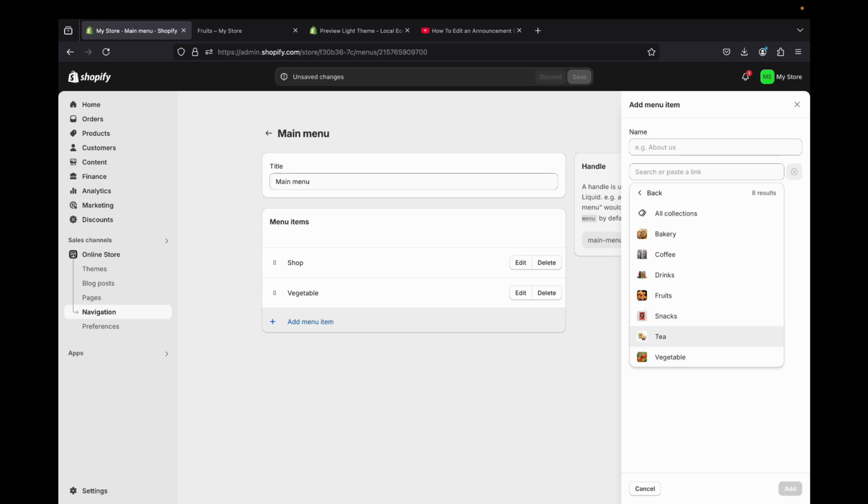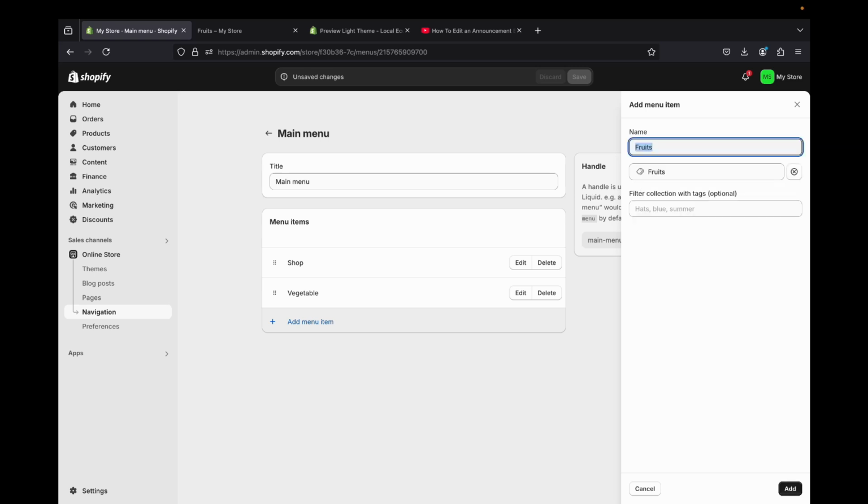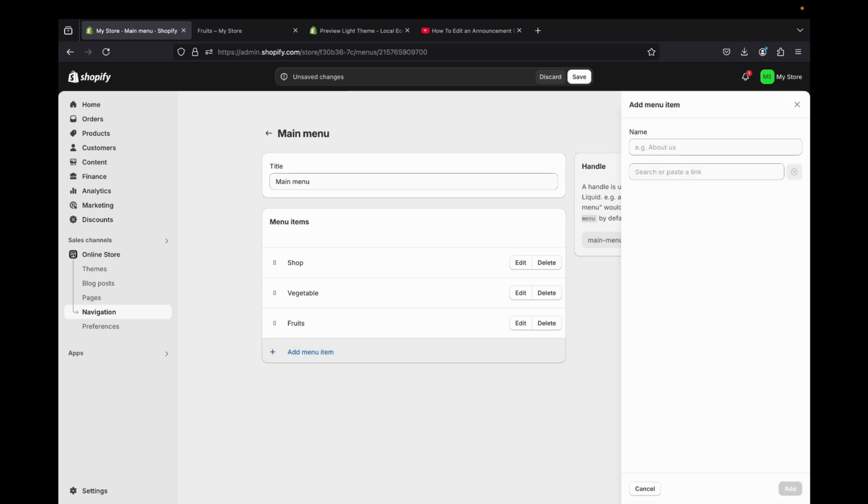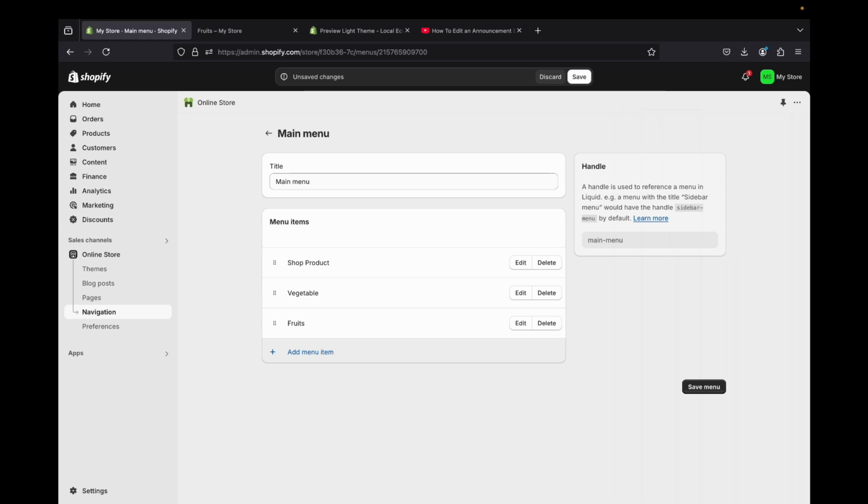Collection. Let's go to the collections. So we just put vegetables. Let's put fruits. I'm going to click add. Actually, let's edit this one. I'm just going to say "Shop product," and then click apply changes. So that's going to be like that.